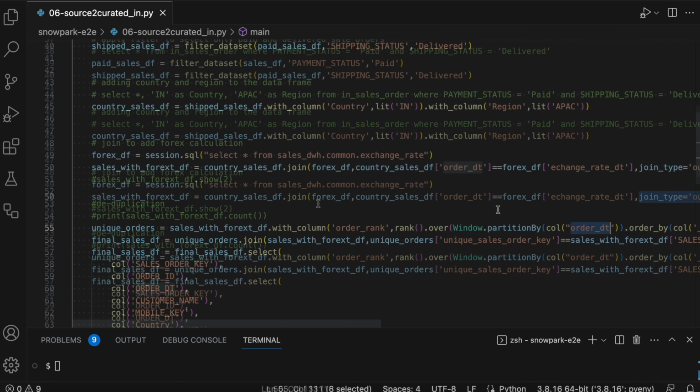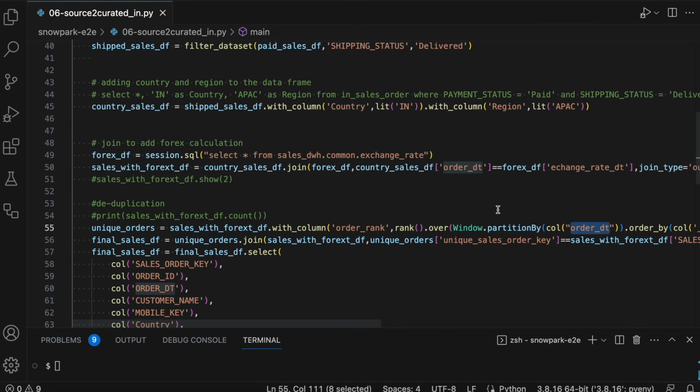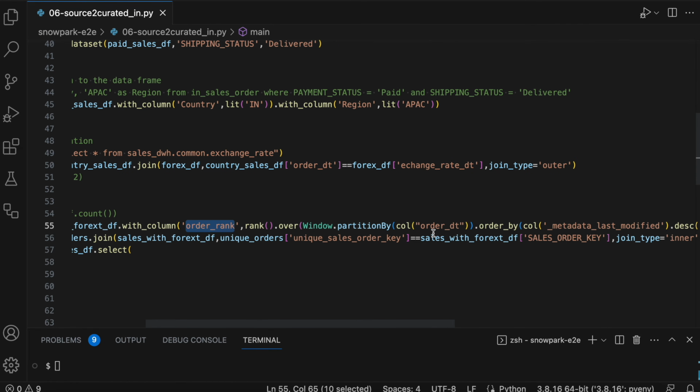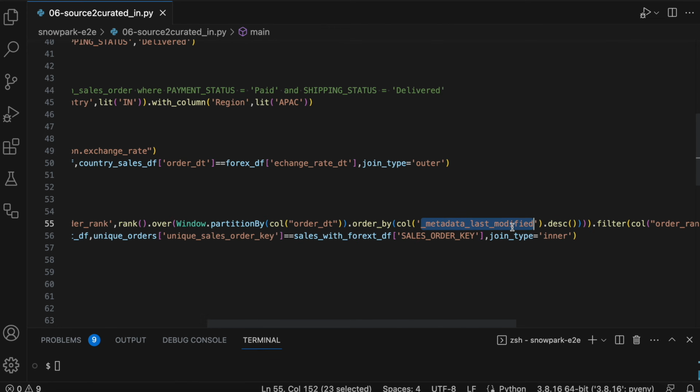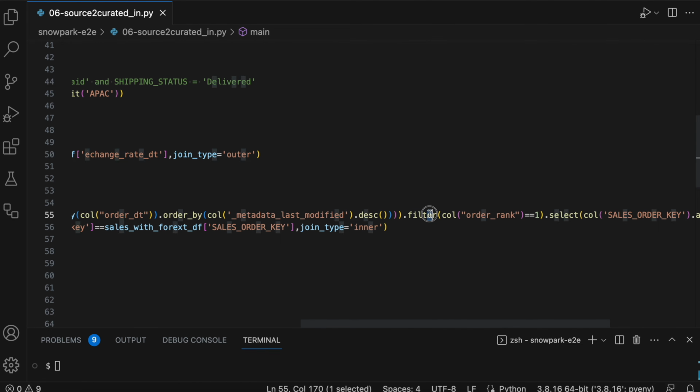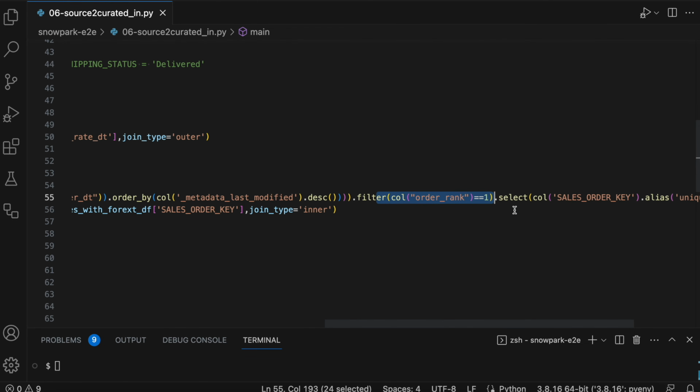Now it is possible that we may have a duplicate record. And how do I know the duplicate record if I have the same order data being processed twice? For that, we are adding a column called order rank, and order rank is primarily ordering all the same orders using this metadata last modified date. Whichever file has come later will get the lower rank, and whichever file has come early will get a higher rank, and only the higher rank will get the priority. So if you have duplicate orders, whichever order ranks first will be selected based on this criteria.